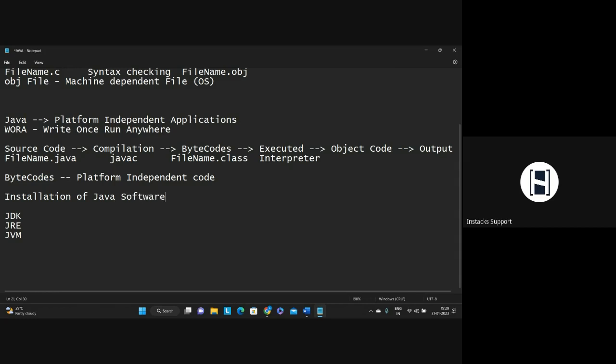Now, please remember one thing. If you are a developer, that is, you want to create a Java program, run it, test it, see the output, make modifications and corrections, everything, then you can install the complete Java software. That is nothing but the JDK. So JDK is the complete Java software that you are going to get. JDK is called the Java Development Kit. The entire Java software is there within the JDK.